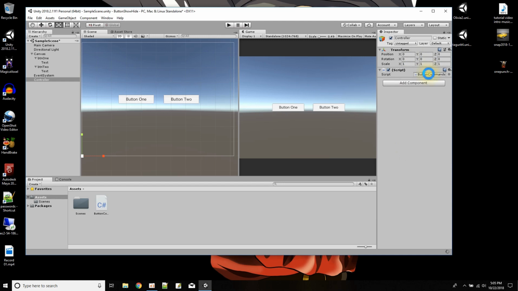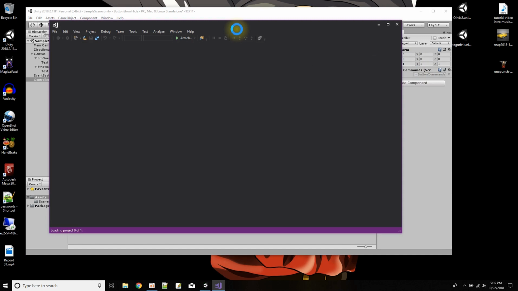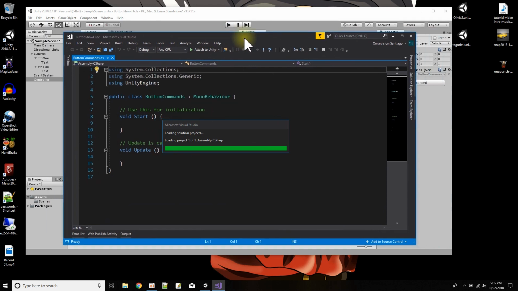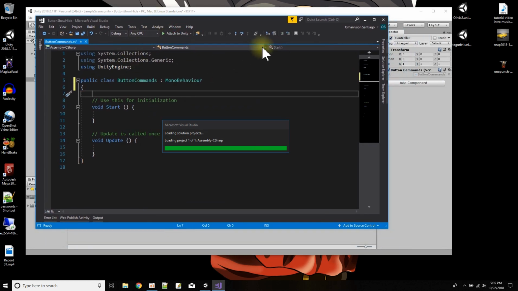Okay, now let me go to the script. Opening up here in Visual Studio, and you can see here is the default script. It's opening. Come on and finish opening. Let me see if I could do this while it's still doing its thing. Oh, I could. All right, it's doing its thing.